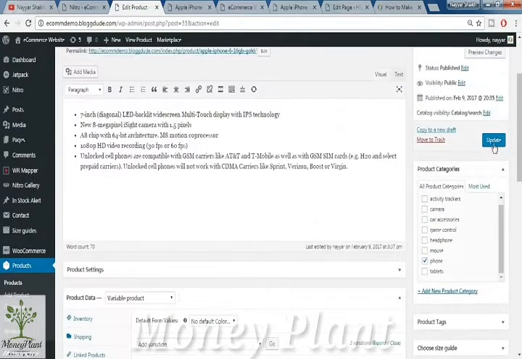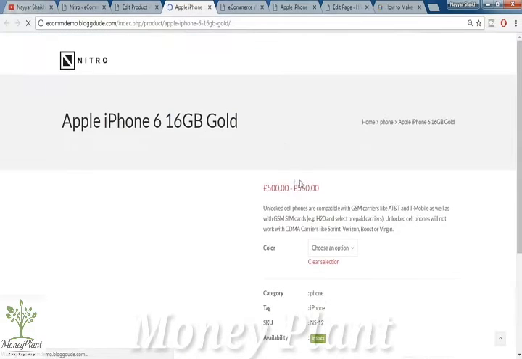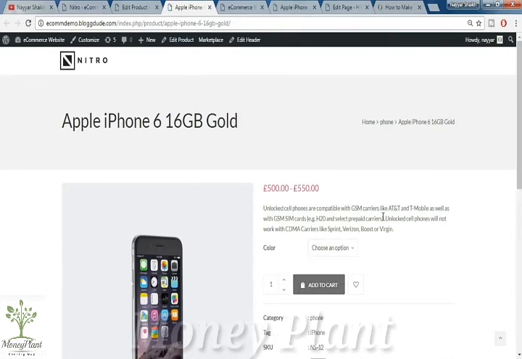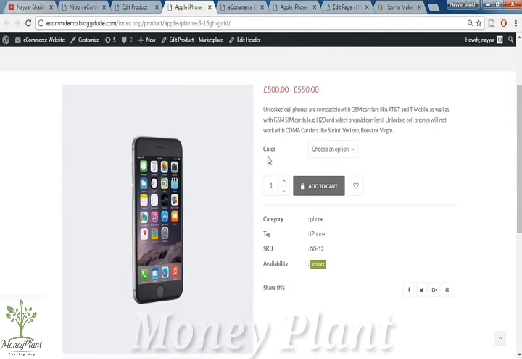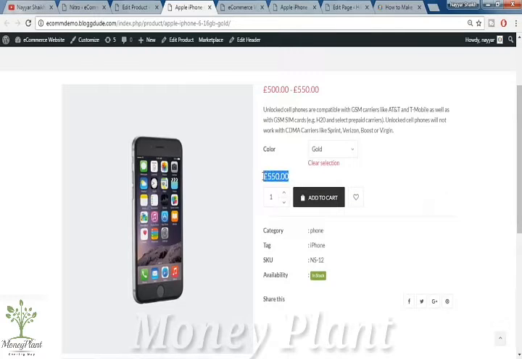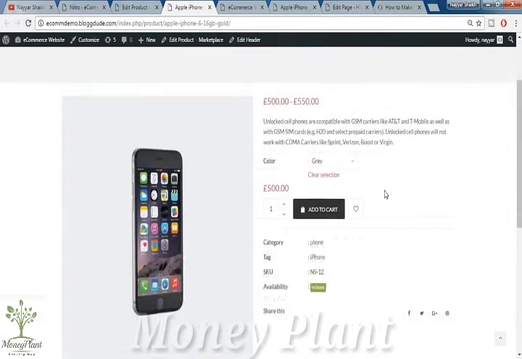Fine. Now let's update and see the changes in the product. Now again let's refresh and see the changes. Now as you can see, it shows from 500 to 550 different variation. Now here we have the option called color. So if we choose gray, as you can see, now we're getting 550 price, and when we choose a different color we get a different price. Okay, so this is what our variation product is.